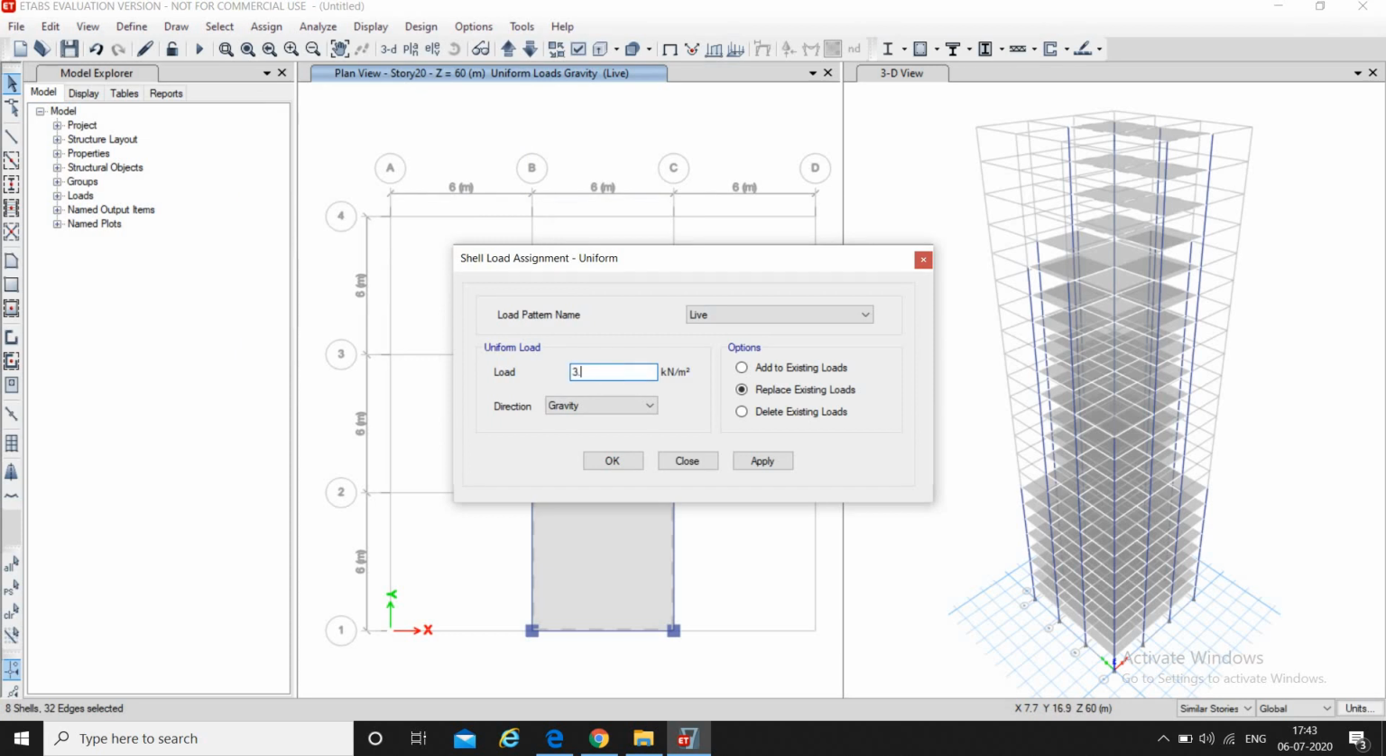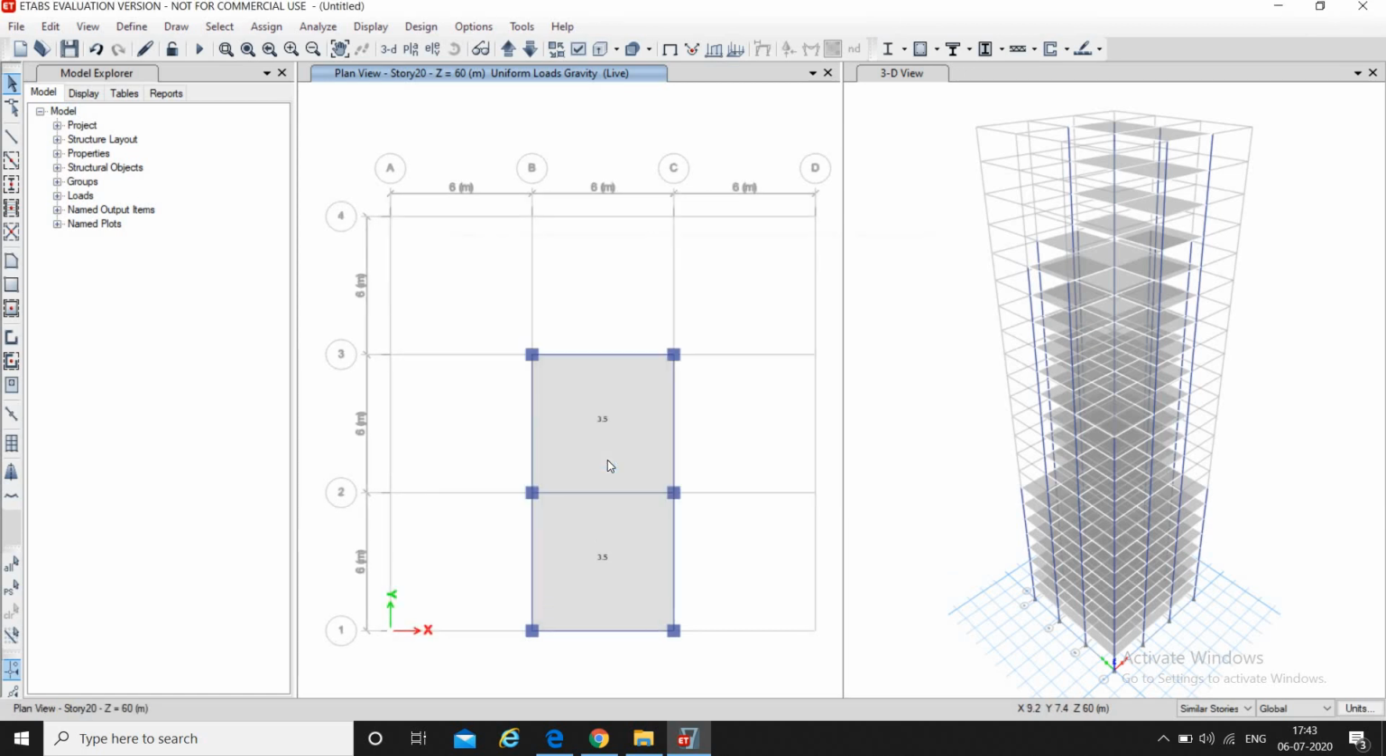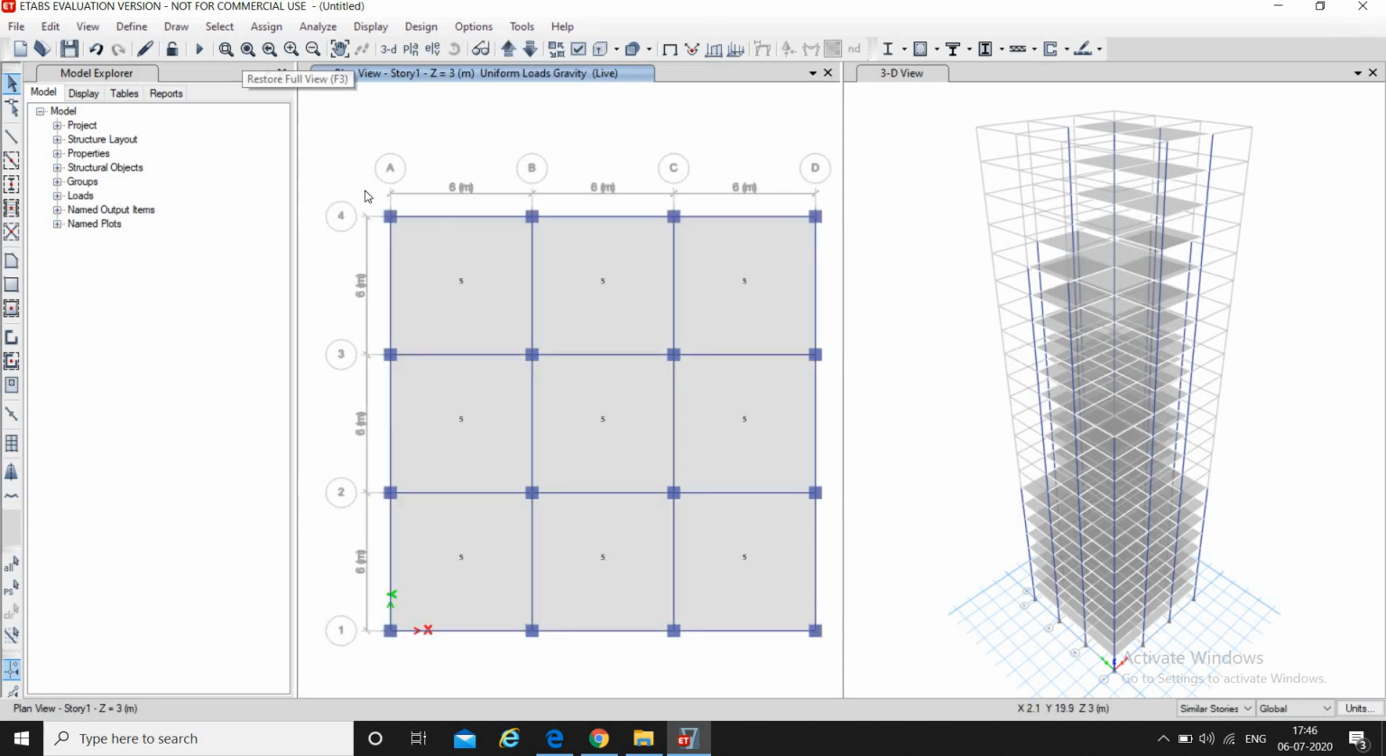Now from 20 to 23 finally, please select these two floors. Assign shell loads, uniform, as 3.5, taken as a live load, and apply it. Once you are done, you will need to remove the cladding loads from the beams of the topmost.